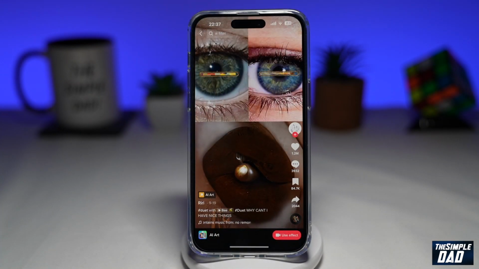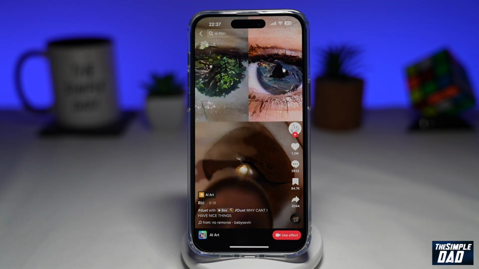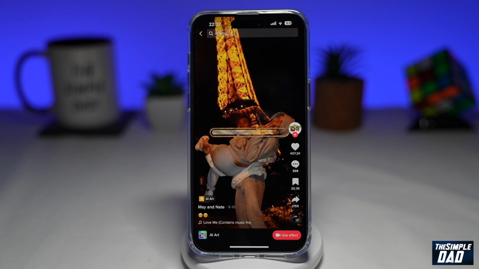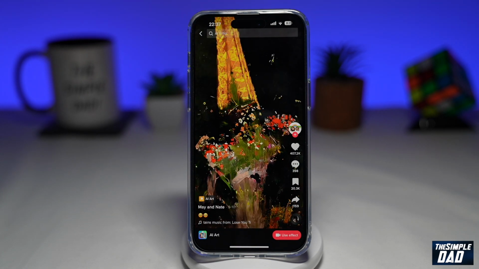So the AI art filter takes your photo and morphs it into abstract art. So let me show you how to find it and how to use this effect.